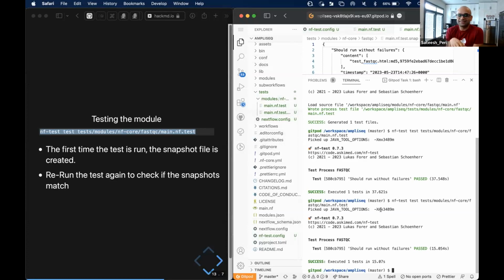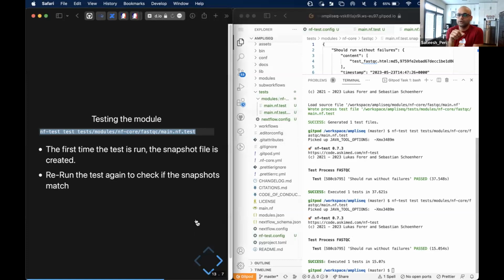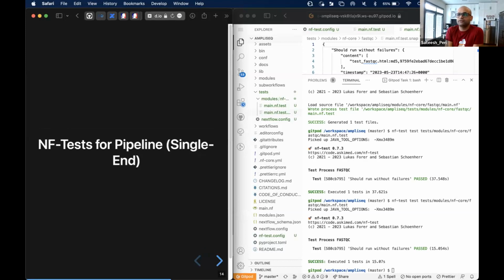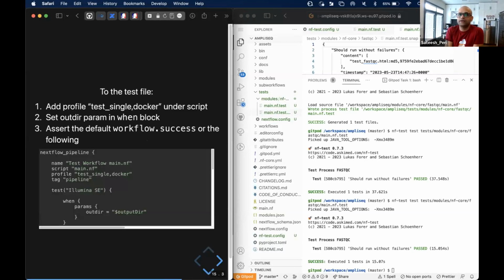Yeah, I think I'll still leave some time at the end for questions. So if this has worked for everyone, let's move on to writing a test for the pipeline. So this was writing a test for just the module, and that's how your output should look. So now let's move on to writing a test for the pipeline end to end.